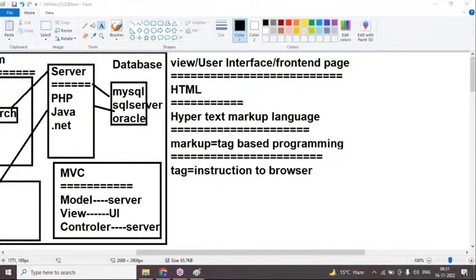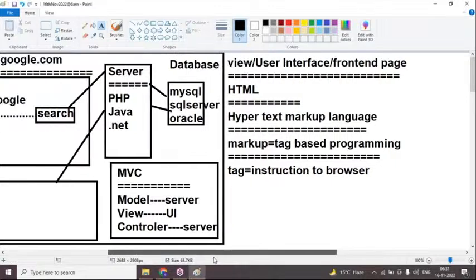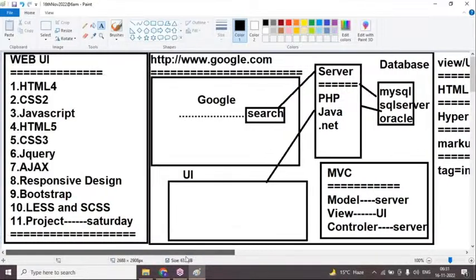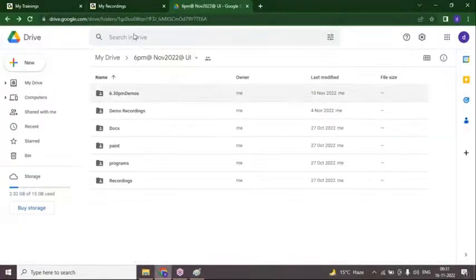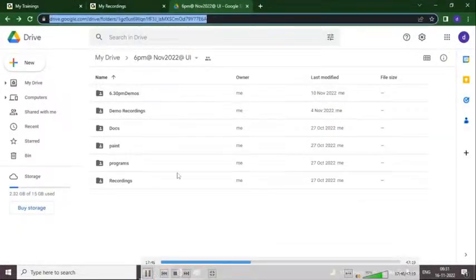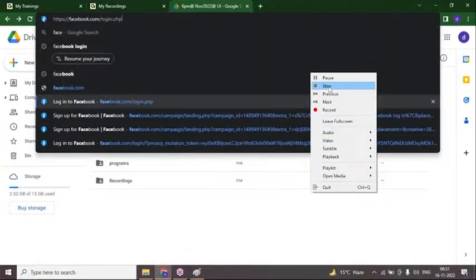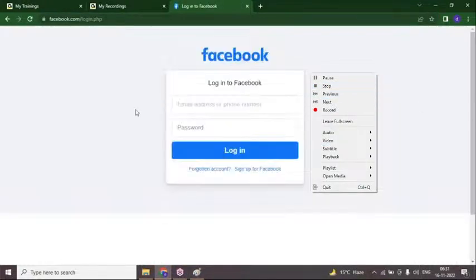HTML. So first today I'll explain briefly what is MVC, what is front end, what is server, what is database, so we get some idea on it. Now I'll show you 3 different websites where we are using different programmings. If you see here, the Facebook web page login.php. It is asking me to log in. Every web page will ask you to log in.